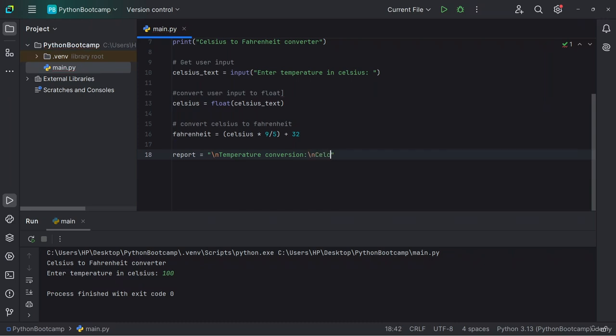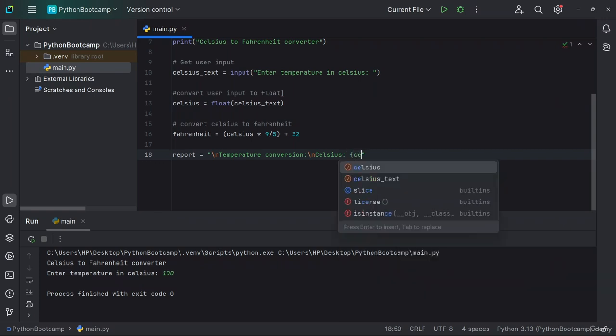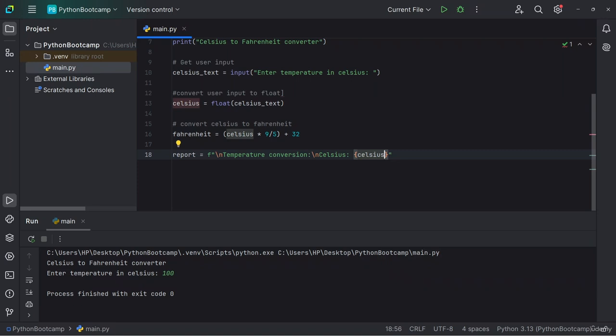You can say Celsius, which is the value provided by the user. You can say Celsius is Celsius, which we calculated there. And after that we have the value in Fahrenheit. You can say Fahrenheit, which is going to be in curly braces, then the value that we just calculated. This is Fahrenheit, which we will be passing there. Then we have the new line syntax.